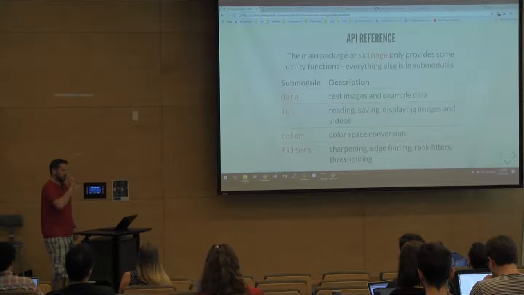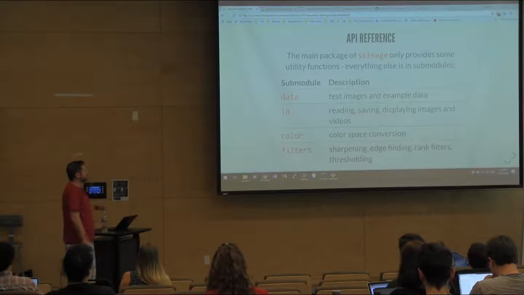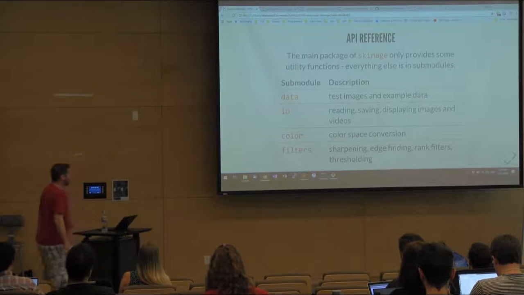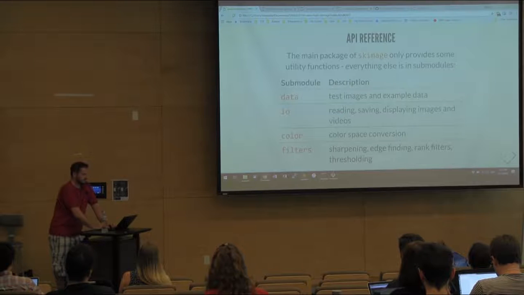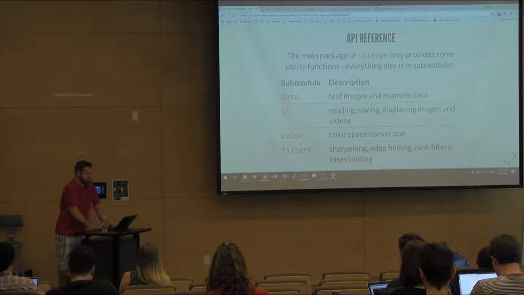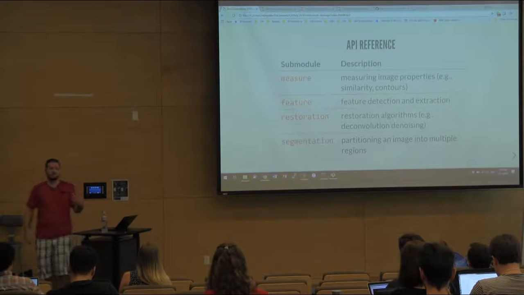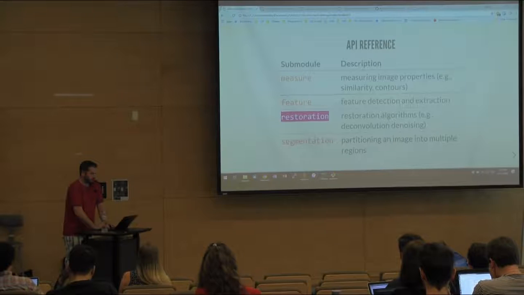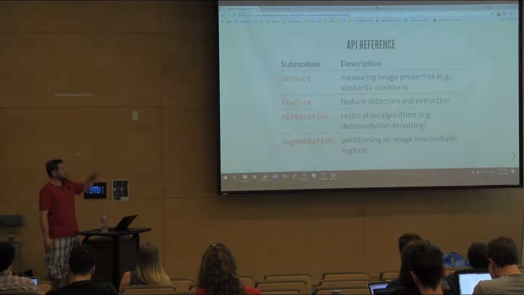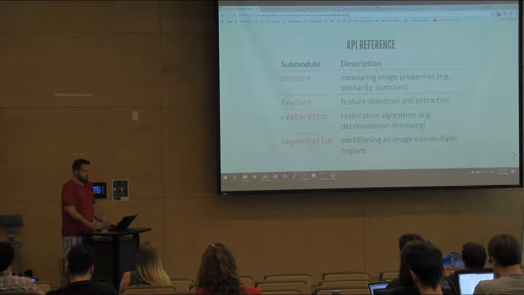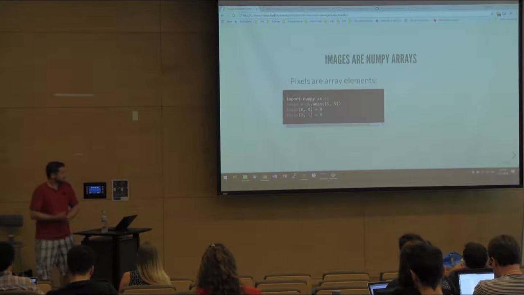Cool. And the way this is done is through different submodules that contain most of the methods. If you just import skimage, it will only give you a bunch of utility functions. You really have to go into these different submodules to get to the meat of it. There's a submodule that provides some test images, example data, very useful. There's some input-output functionality for reading and loading images. Some color transforms, filters, and some more advanced stuff that we would consider more computer vision than image processing, beyond measuring, which is feature detection, restoring images or segmenting images. We're going to walk through some of these in code so you can get your hands on them and actually use them rather than just seeing a list here. But this should be a nice overview to give you an idea of what's possible.